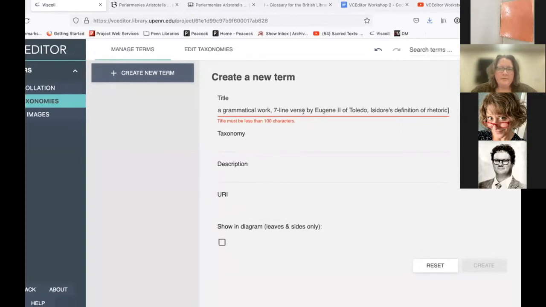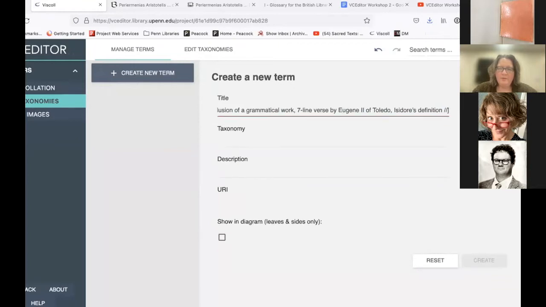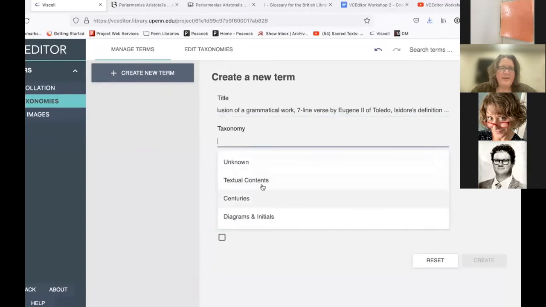So I'm going to do 7-line verse, conclusion, grammatical work. I can't remember what I did last time. Isidore's definition. Maybe if I replace this with do. Oop, that's not right. Do. There we go. So we can see that there's something there. Now, when I click on this, it's going to show me all my taxonomies that I can choose from. I'm going to choose textual contents.